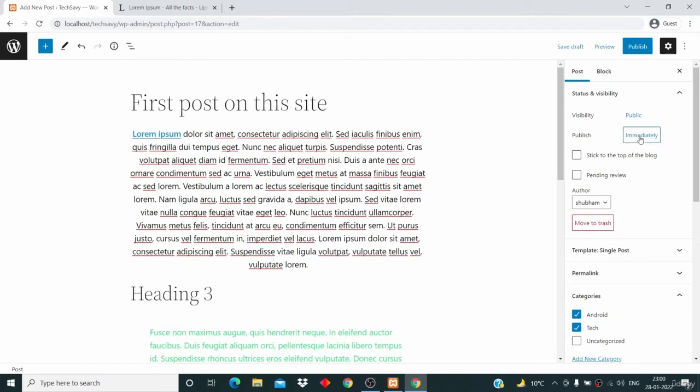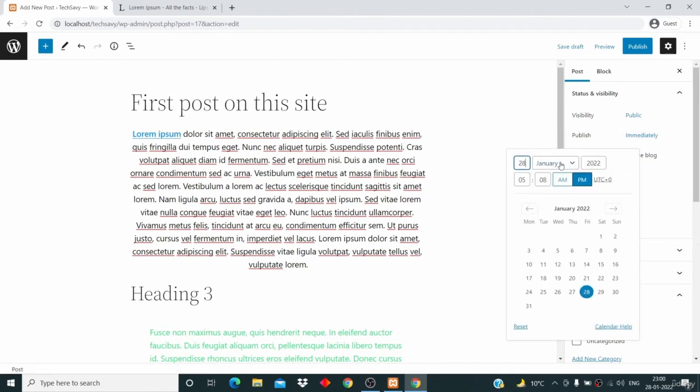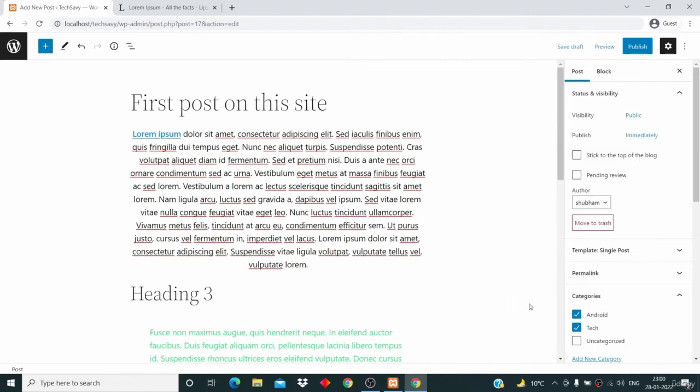Now if you want to schedule this blog post then you can do that as well. You can click on this one, publish immediately, and then you can schedule your blog post. You can choose a date and a time, you can do all that good stuff, but I don't want that. I want it to be published immediately, so I will click on reset, and here we go. So my post will be published immediately when I click on this publish button here.